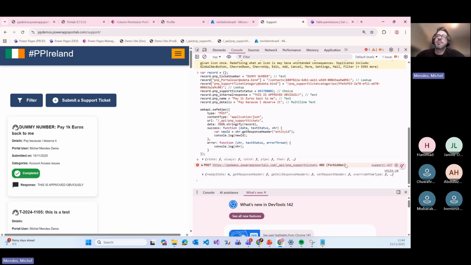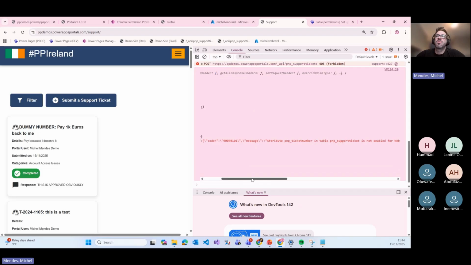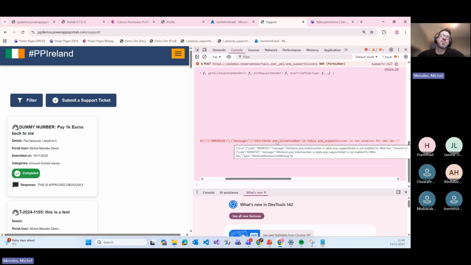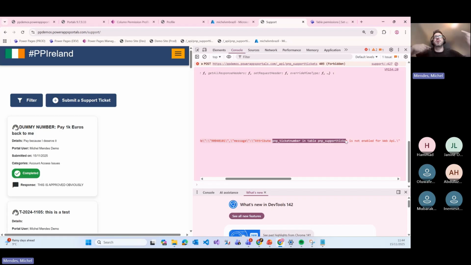So it's going to be prevented. You see, we get the forbidden operation now because our column permissions prevented it. And then we see what attribute was prevented. Because the ticket number was the first one in our call, it got prevented. And if we try to update other attributes, it's going to block each one at a time. So that's what I wanted to show in terms of permissions.